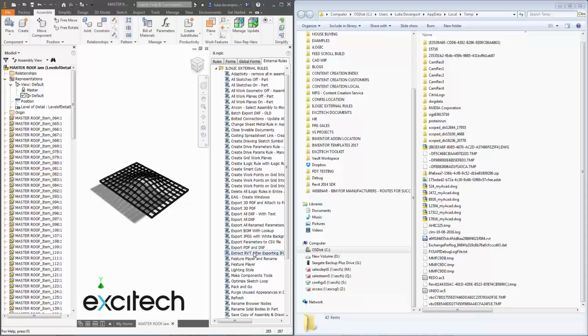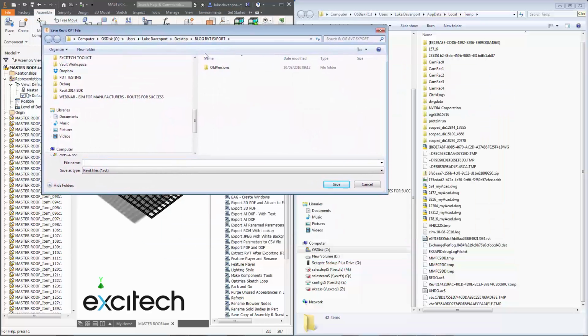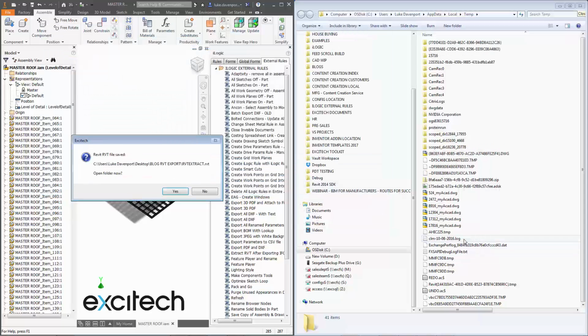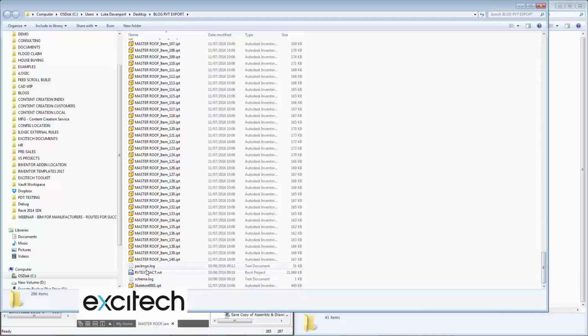And here's the iLogic rule. So if I just run this rule, it asks me where do you want to save this, the extracted Revit file. So I'll just save it here and I'll call it Revit extract, RVT extract. And if I say save there, that file's then copied. It's removed from the temp location and it's saved to a location of my choice, or the location I just told it to. So if I say open now, there's the RVT extract. And I'll open it in Revit now.